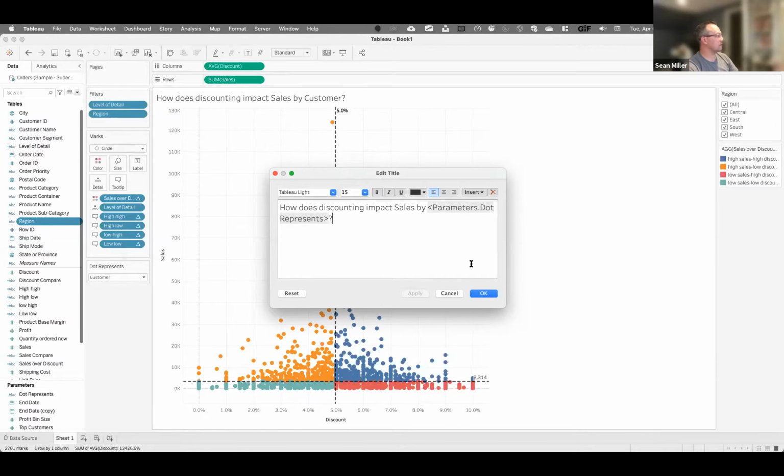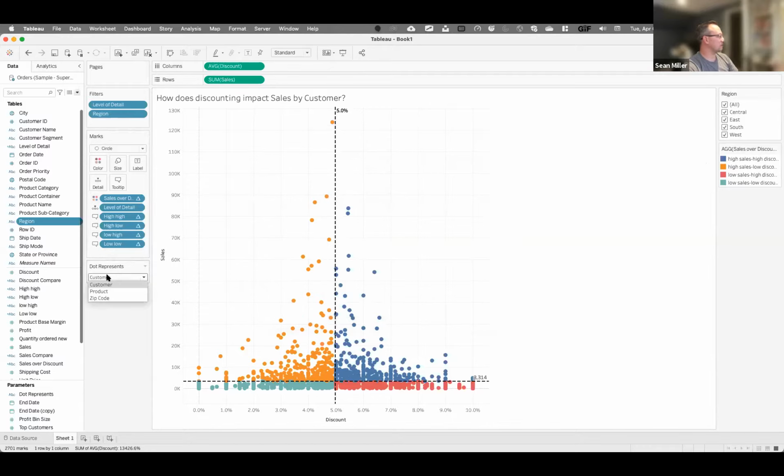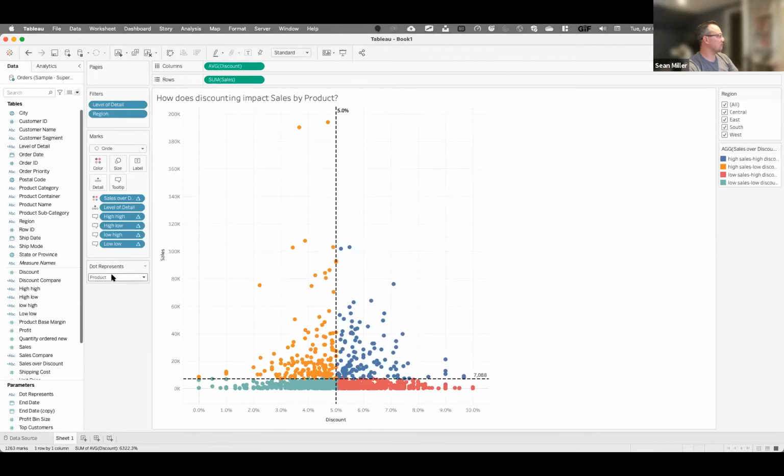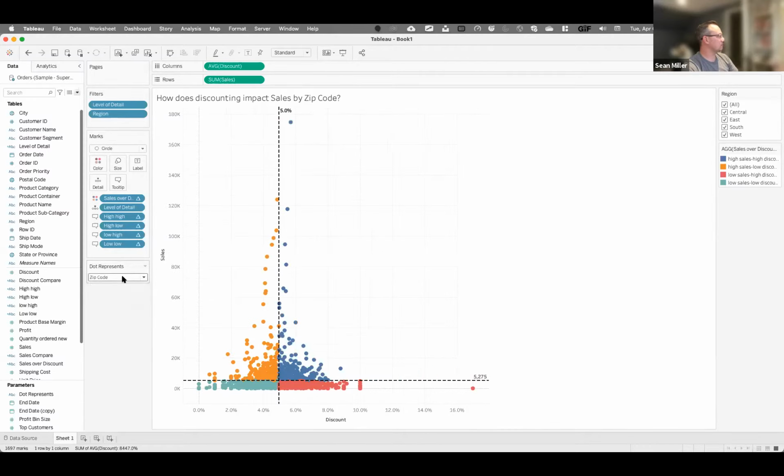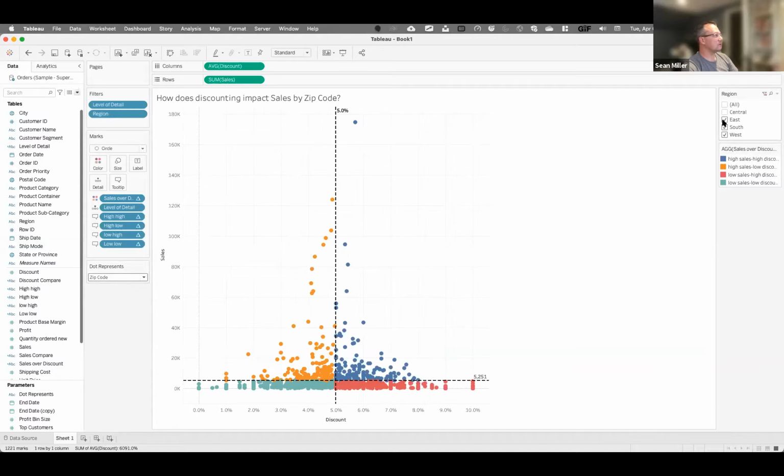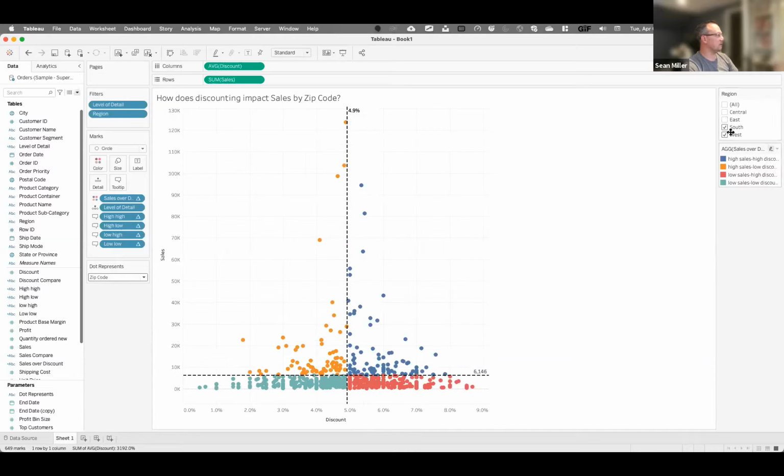How does discounting impact sales by customer? And we can just double check to make sure. Product, zip code, and then we can, there we go. And everything is updating the way that it should.